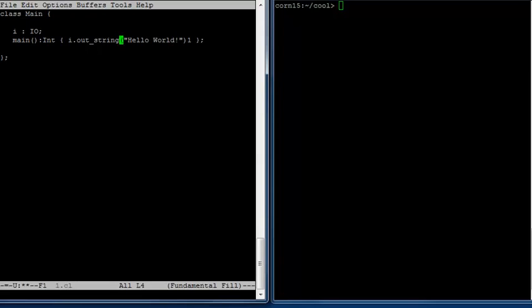Okay, and now we have to decide what to do with our number 1 there. And let me show you one more feature of Cool. Let's leave the 1 there and let's make it part of a statement block. So a statement block consists of a sequence of expressions separated by semicolons. And you can have any number of expressions, and the semantics of a statement block or an expression block is to just evaluate the expressions in order, and the value of the block is the value of the last expression.